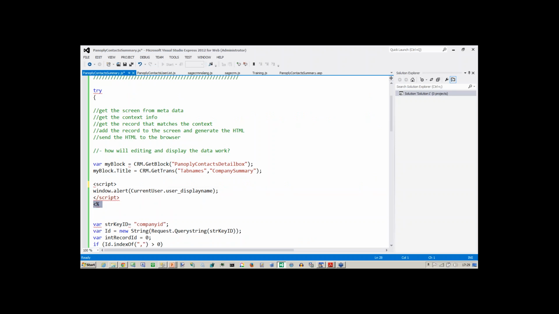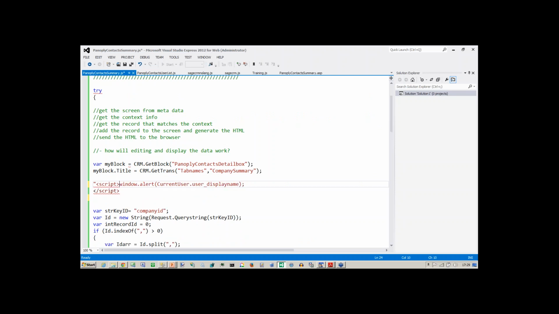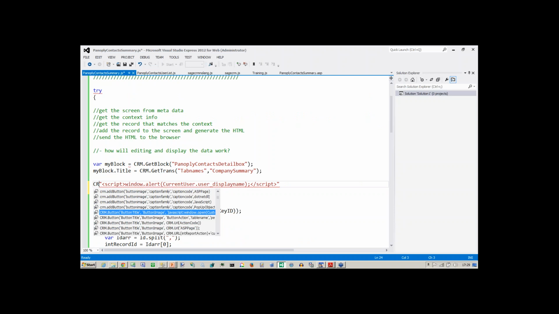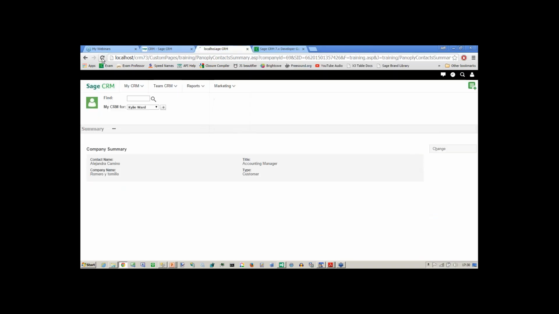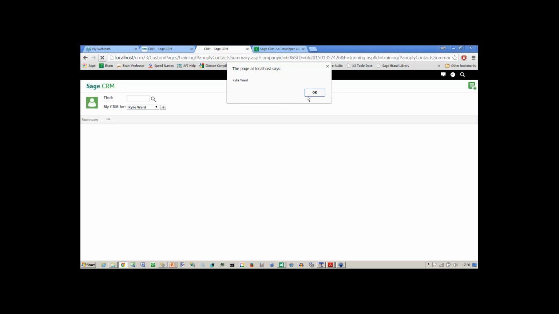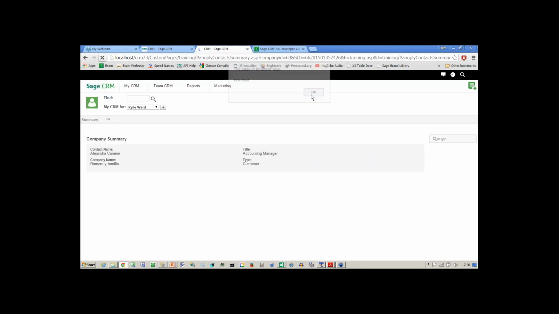Instead, what I will do is I will put this into a string, and I will say crm.add content. So I'm adding it into the stream of the HTML that is written out within this page. So if I close that down and refresh this again, what we see is that we are able to use client-side JavaScript within the page that we're writing.